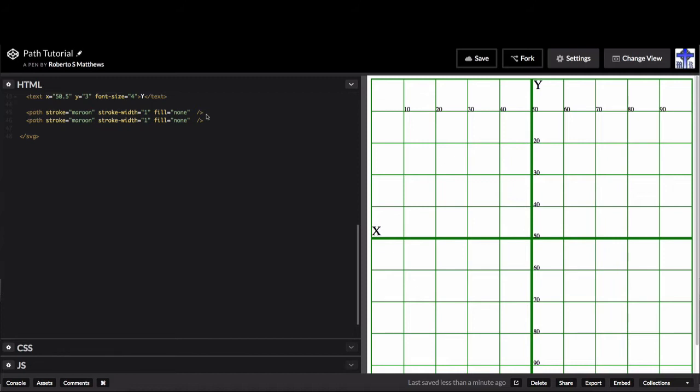Now, even though quadratic is technically more than cubic, right? Quad meaning 4 and cube meaning 3. The quadratic is actually simpler than the cubic Bezier curve. So I'm going to show you how this works.